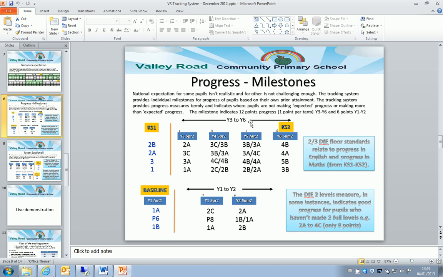Milestones are used because national expectations for some pupils aren't realistic and for others are not challenging enough. The tracking system provides an individual their own milestone of where they need to be for progress based on their own prior attainment. The tracking system provides the measure termly and indicates which children are not making expected progress, who's making enough progress, and those that are making more than expected progress.